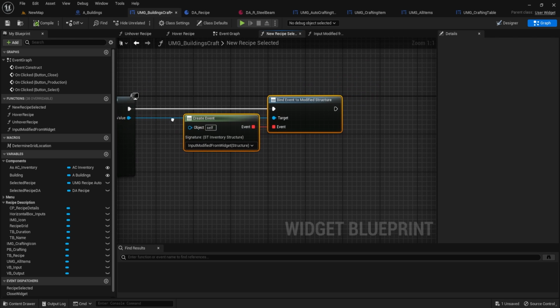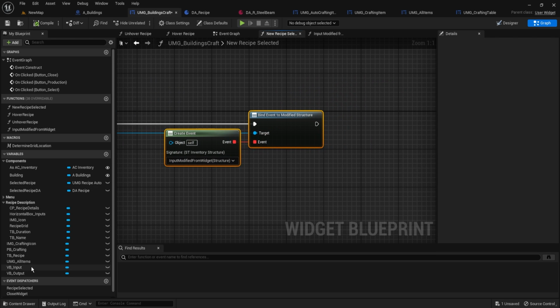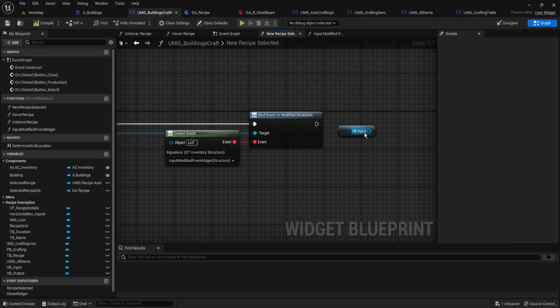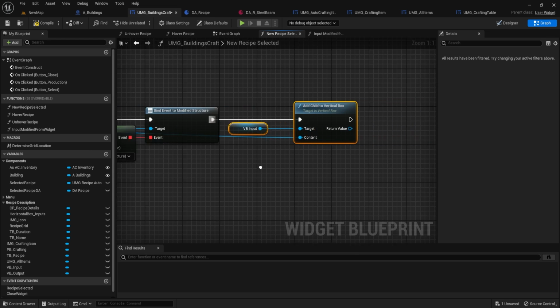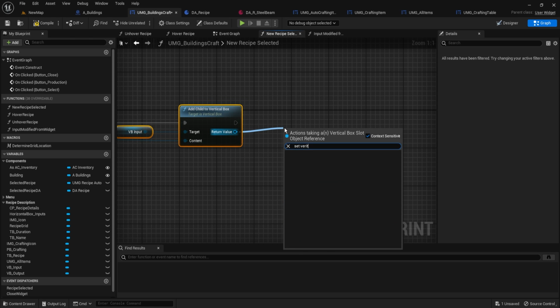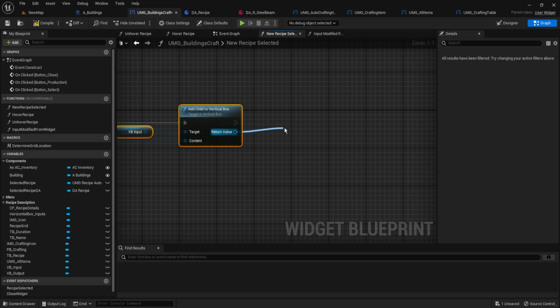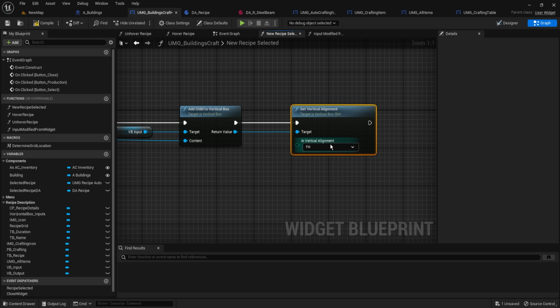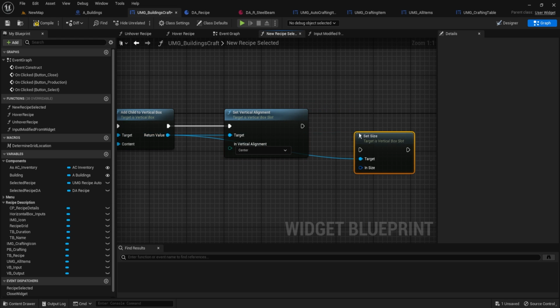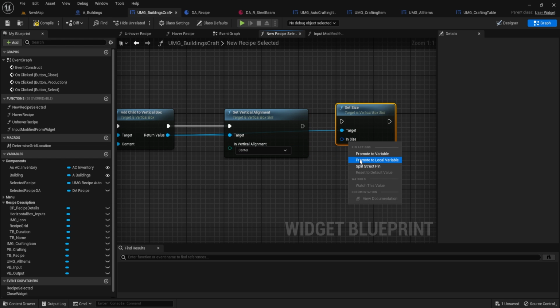So then from here, we want to add this to our vertical box, and specifically we're looking for the input. So add child to vertical box, plug it in, and content right there. And now we can set up what shape it's going to take. So set vertical alignment, and we want to make sure we center it. Then we also want to say set size and split the size to default.